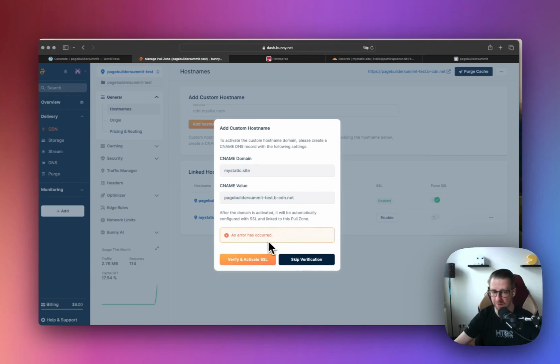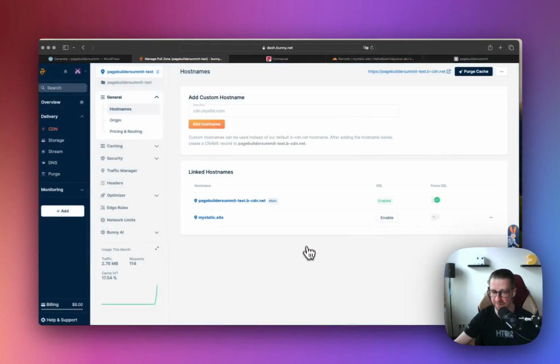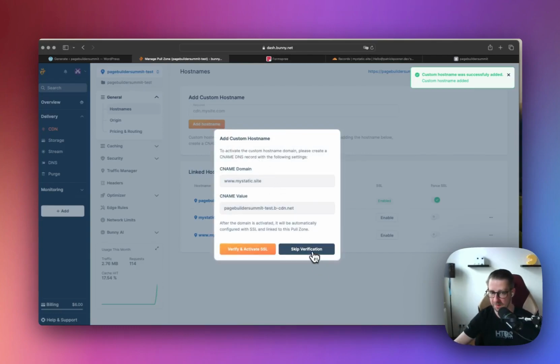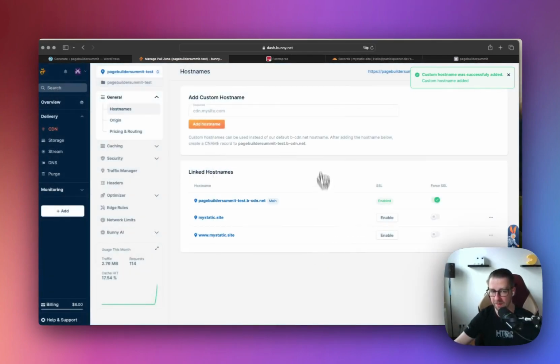An error code. Okay, obviously the DNS isn't pointing to the BunnyCDN CNAME right now, so we skip verification for now. And we're at the www variation of our domain, mystatic.site. Add hostname. Skip the verification. Okay, now we have added both of our domains right here. So I expect the DNS change to happen in a couple of seconds.